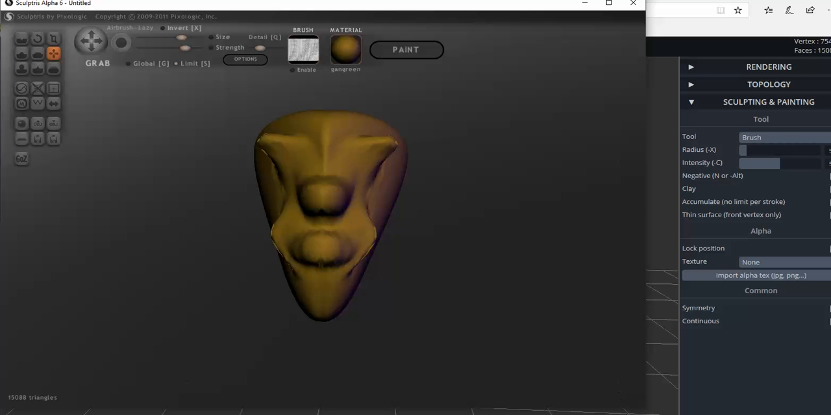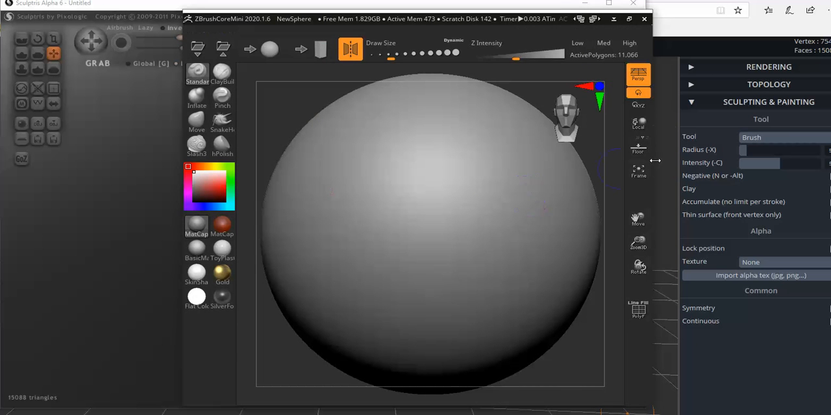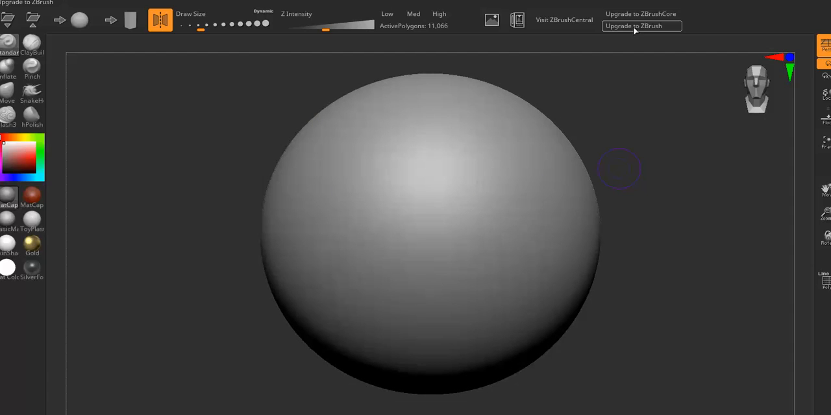Now, importing and exporting, in the ZBrush Core Mini, you cannot import. That's how they get you to buy the upgrade, is they limit what you're able to do with it. But as a practice app, it's fine. You can export it.